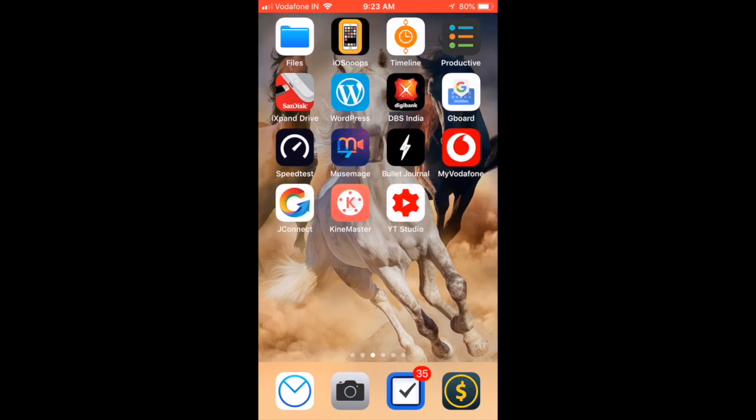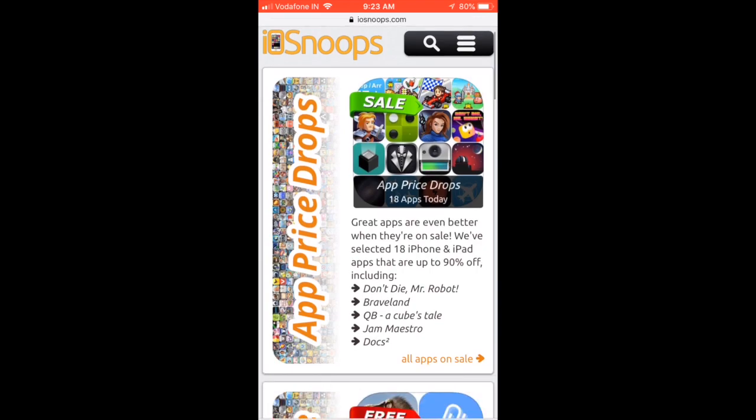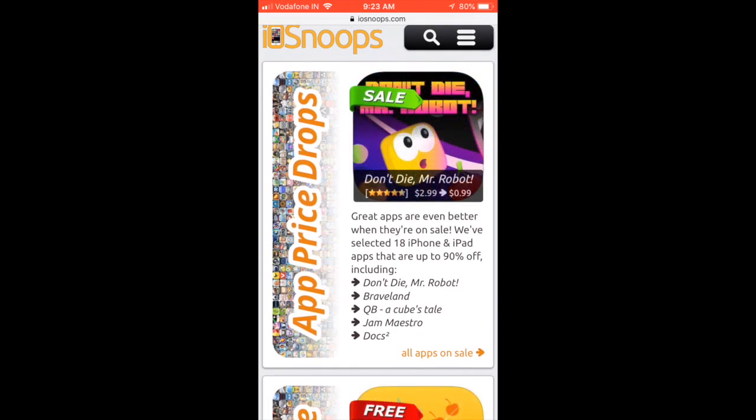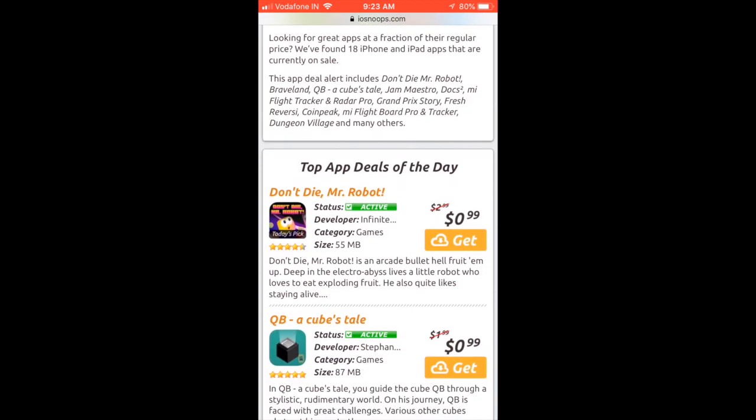So first we need to go to iossnoops.com. It's a website known as iossnoops.com, which is updated daily, and there you have the list of applications wherein there are app price drops. So, all apps on sale. So this is for Tuesday, April 3rd 2018. These are all the apps.